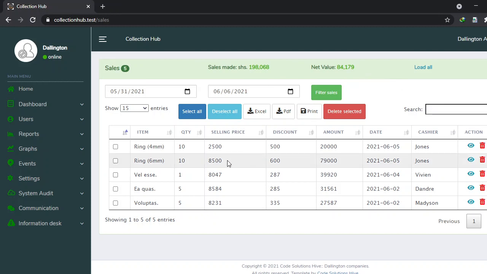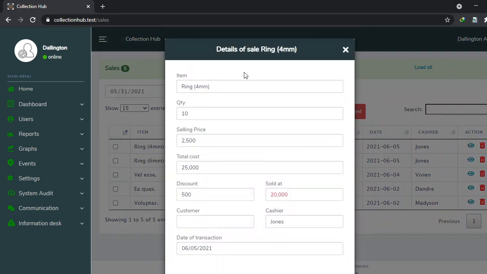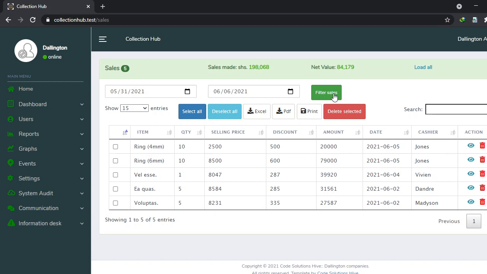So here you see the items sold, and you'll be able to view more details about the sold items. They tell you the details of the sale: you can see the item which was sold, the quantity, the selling price, the total cost, the discount which was given, and the date of transaction when the actual sale was conducted. So this is the financial review, to review the sales that have been made in the system.